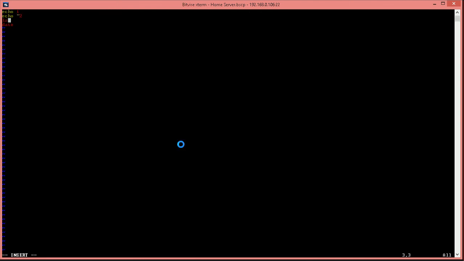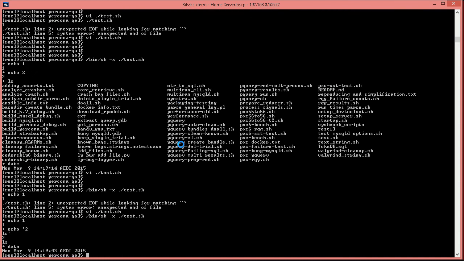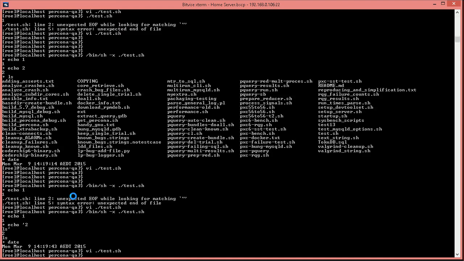Notice if we add it here, it will still work, but our output is not as expected because we're echoing text here, but we're not executing the ls command, which makes sense because we put the quotes in the wrong spot. Okay, so all that is fairly straightforward and obvious.